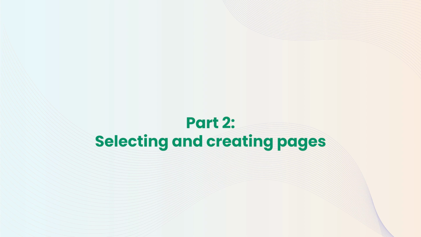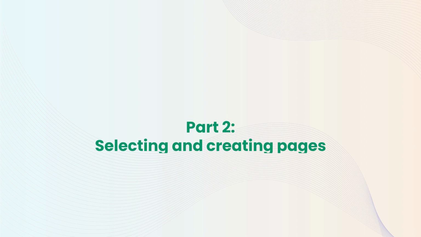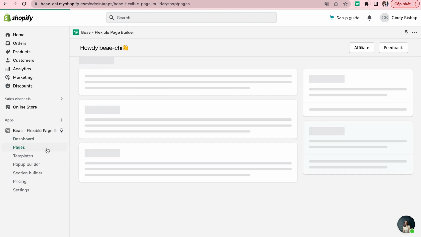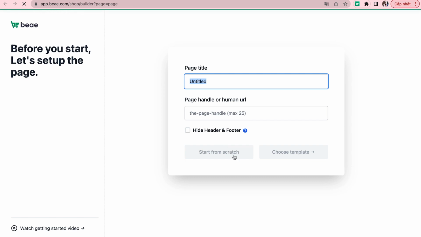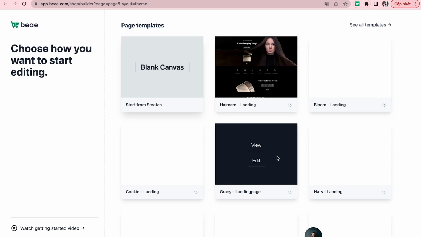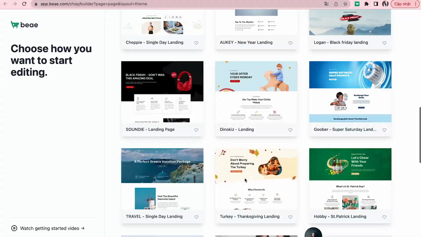Part 2. Selecting and creating pages. Now it's time to create a new page. When you start creating a site with Beae, you will have 2 choices. Firstly, if you already have a section sample or a template you want to add, you choose Start from scratch to create your own page. Secondly, if you don't have a lot of time or ideas for your site, choose from the built-in templates.